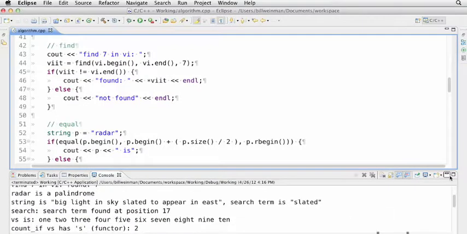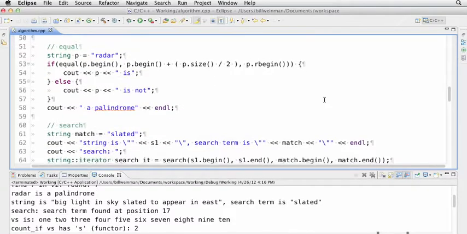Scroll down here a little bit. This one is a lot of fun. This is called equal, and it checks a source range and a destination range. So it checks 2 ranges to see if they're equal. The first range, this one is called equal, and it compares 2 ranges to see if they're exactly the same. The first argument is the beginning iterator of the first range, and the second argument is the ending iterator of the first range. And the third argument is just the beginning of the second range, and it assumes that they're exactly the same size range if it's checking for their being equal.